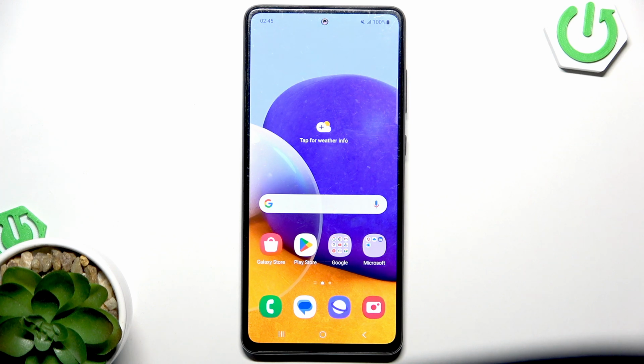Today I'll show you how to set the custom ringtone on the Samsung Galaxy A72.